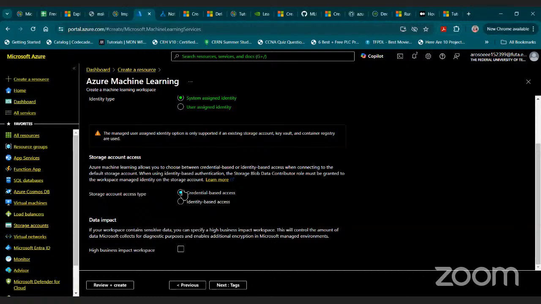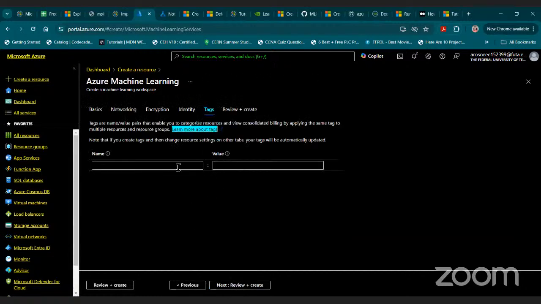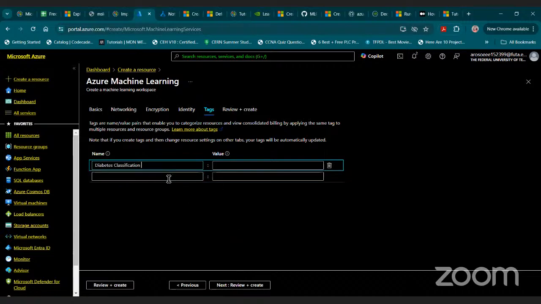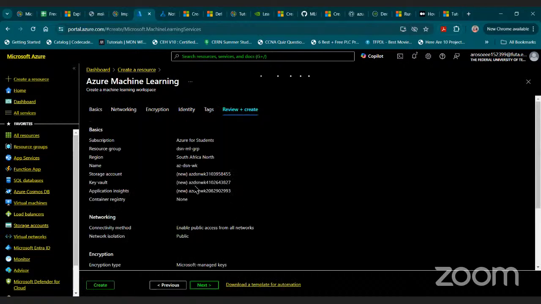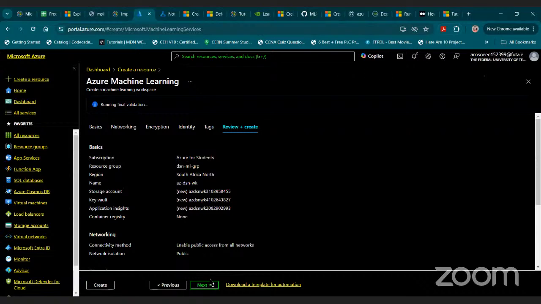So I'm using the credential based. Let's continue then. You can also give it a tag as well. Yes, let me give it the same, also dev. Then we create the vanilla stage. Then we click create.